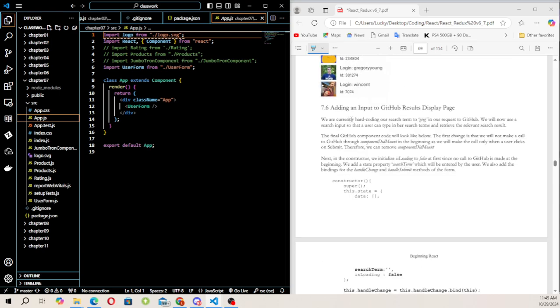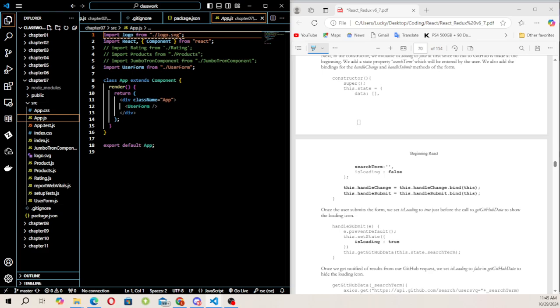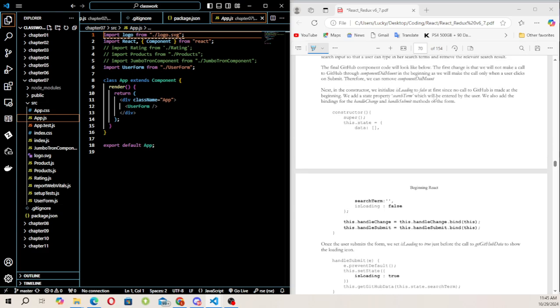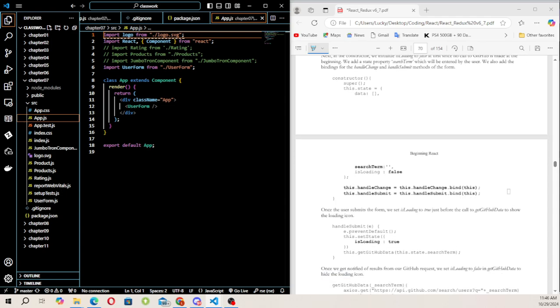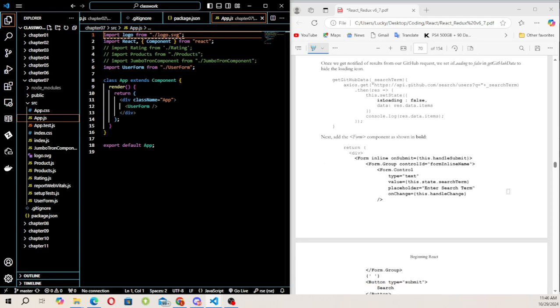And then to add inputs to the GitHub results display page, we initialize isLoading to false at first, since no call to GitHub is made at the beginning. Then we add a state property searchTerm which will be entered by the user. We also add the bindings for the handleChange and handleSubmit methods of the form, right? And then once we get notified of the results from our GitHub request, we set isLoading to false in getGitHubData to hide the icon.